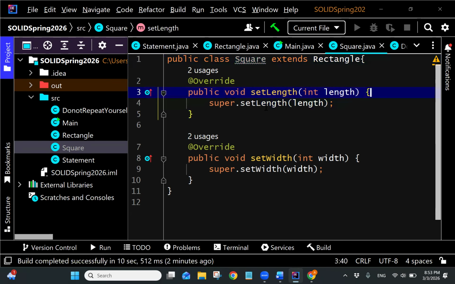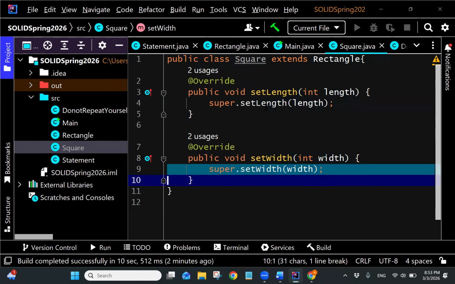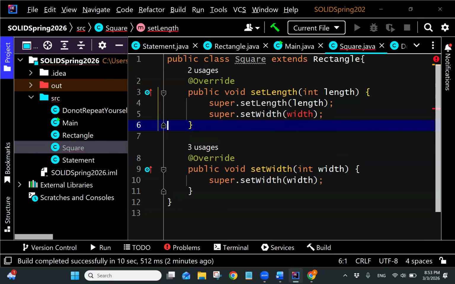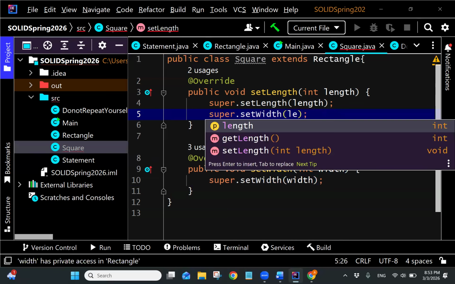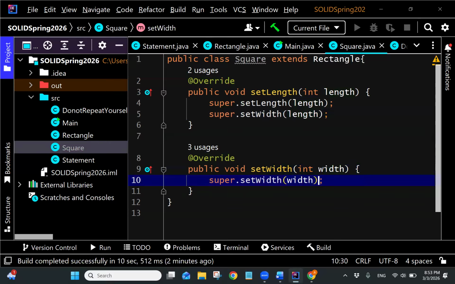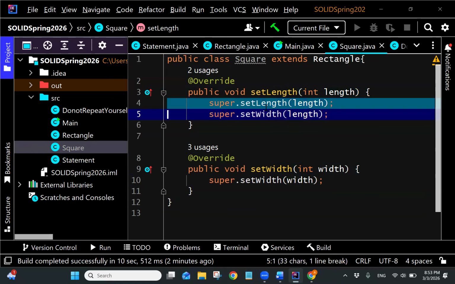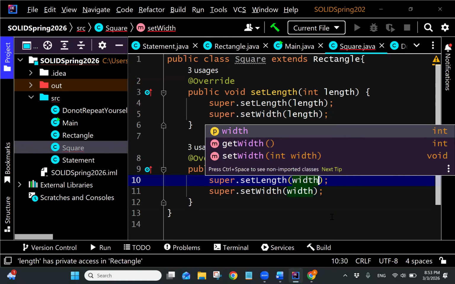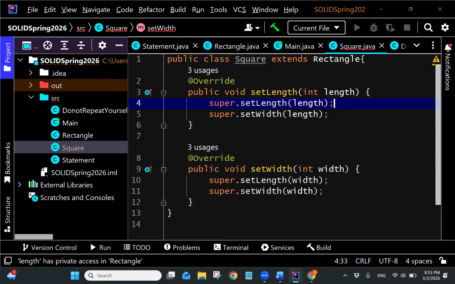But they have to be the same in a square. So what we're going to do is they both have to be the same size. So we're going to copy the set length over here. And so every time we change one of these, we're going to change both of them, right? Because the length and the width have to be the same for a square, right?